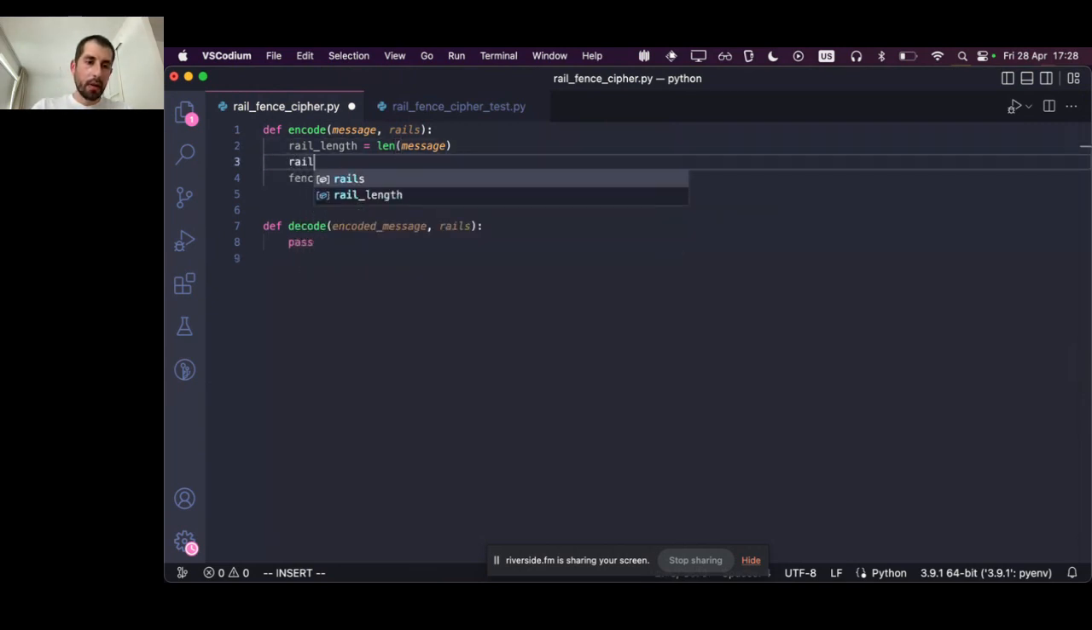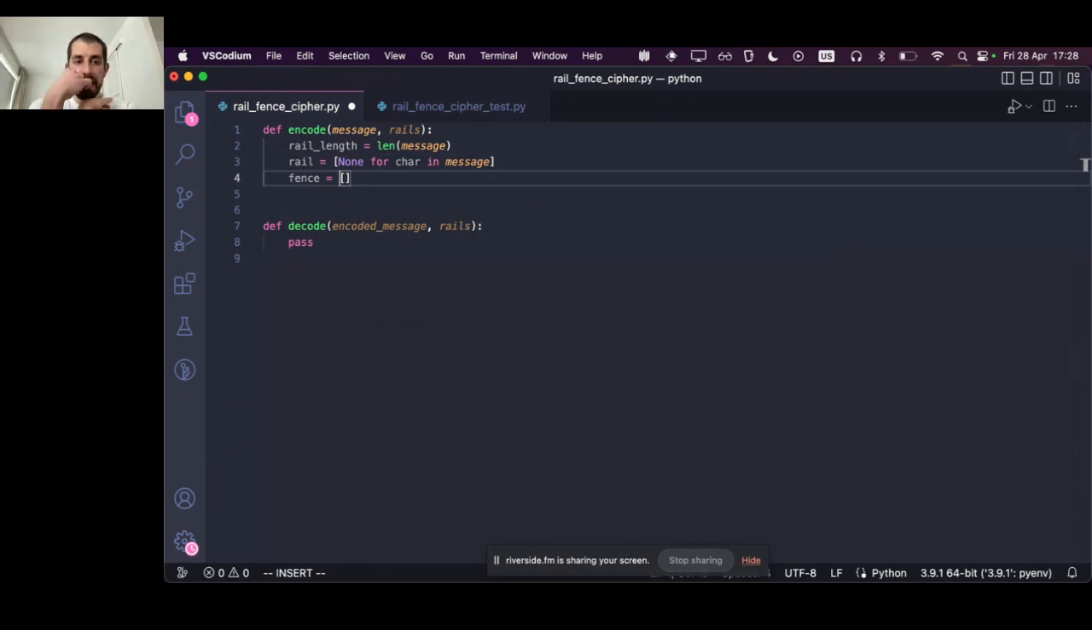A single rail would be like, if you type in None for character in message, that means we would get a list of Nones, pretty much. And that will be a single rail. Right. And we need to do this a couple of times. So we need to do this as many times as we have rails in the fence, and that is in this input argument rails.